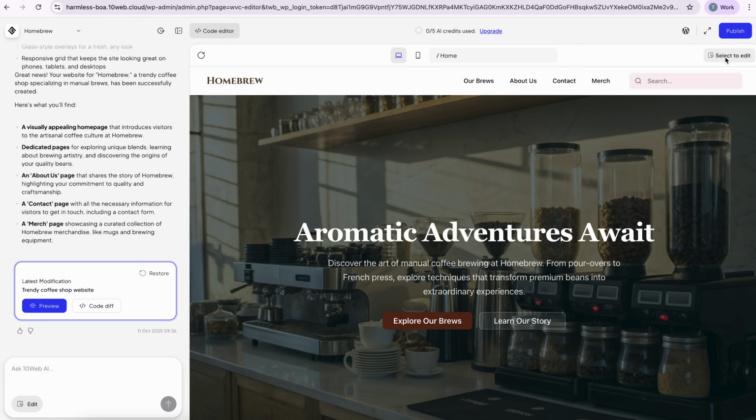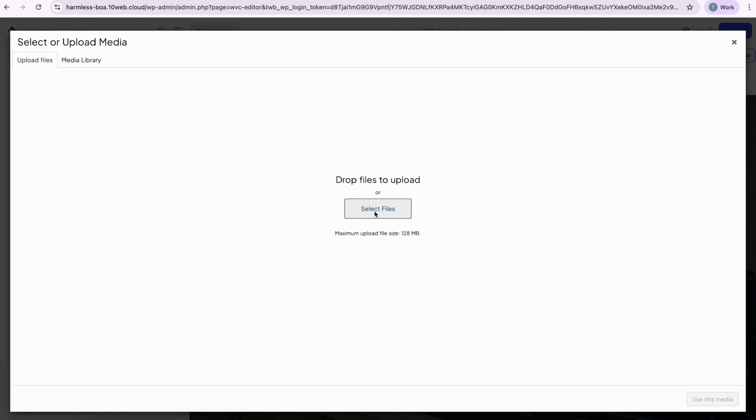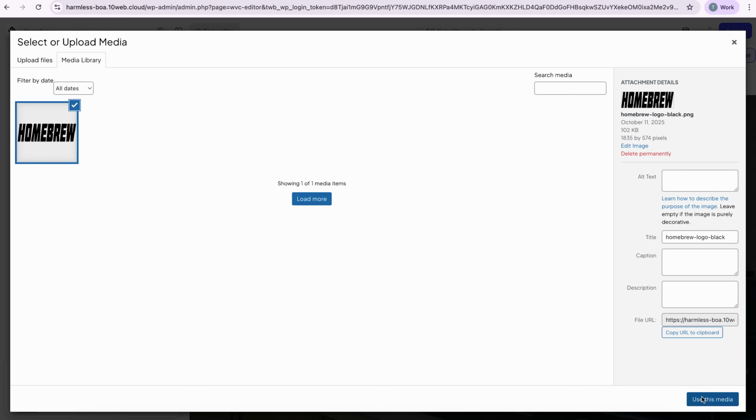So the first way I'm going to show you is by selecting Select to Edit. And this means you can interact with elements on your site, such as the logo. So if I click on it here, I can ask for a quick change by typing it in, or I could just choose an image. So I'm going to choose an image here at the moment and simply select an image, which is going to be my homebrew logo. And there we go.